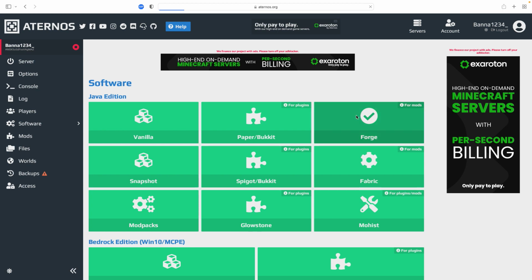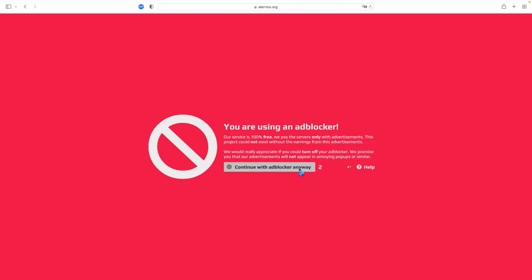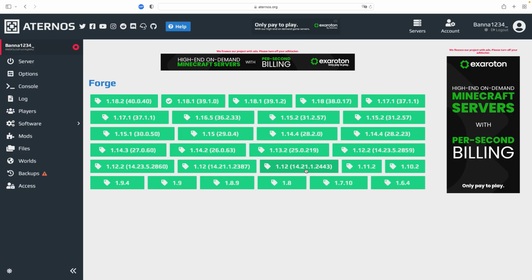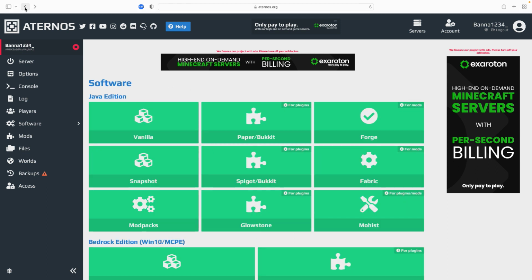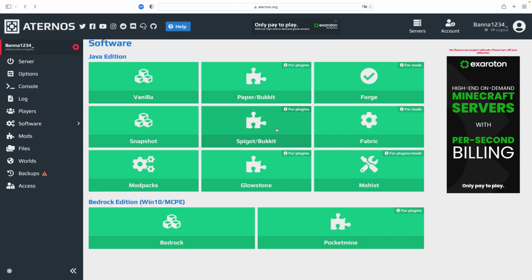And when you click on Forge, it's going to say, what version do you want to download Forge on? This will be what the mods that you want to be on your Forge. Now, I already selected 1.18.1, but now there's like so much plugin. Like, see, there's Glowstone, Spigot Bucket, Paper Bucket. But which one do you choose? I recommend you choosing this one right here.